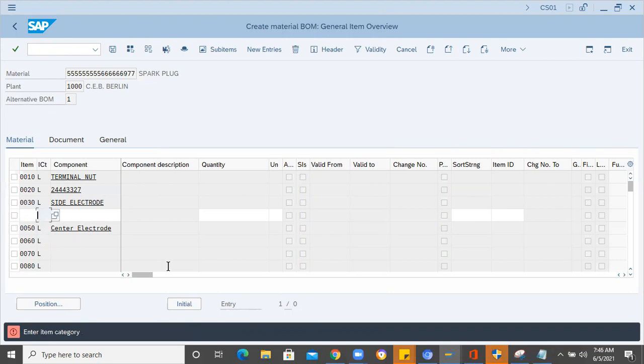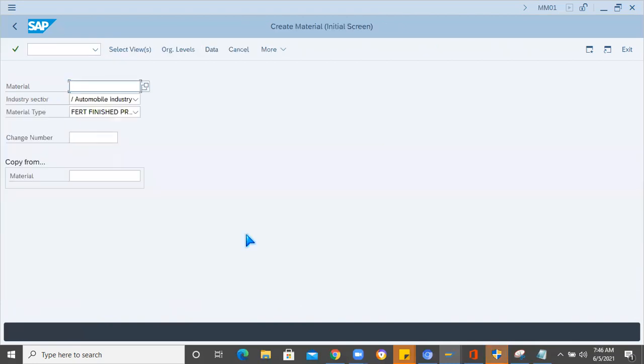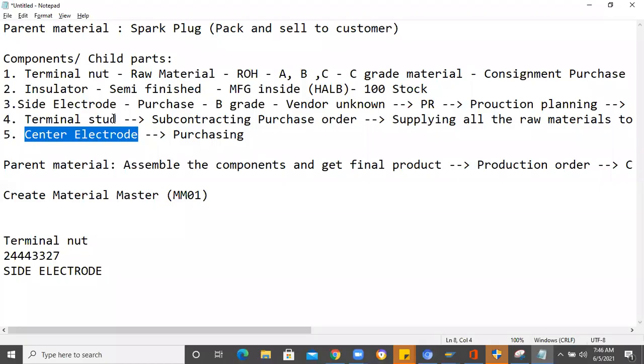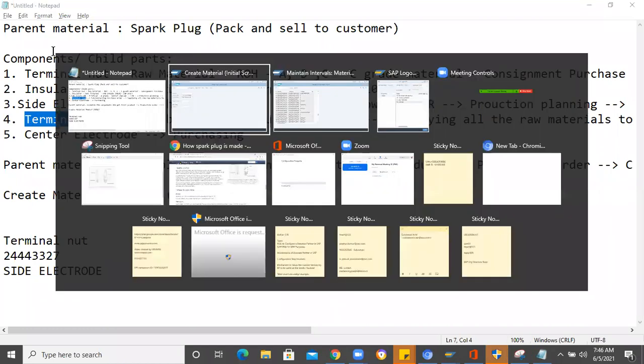Okay, this is not possible yet. I will delete this line only. It's not possible because if I enter some other data, wait, what I'll do is I'll just try to save this. Not possible. Okay, I'll create that material once again, then I'll add it into the bill of material.